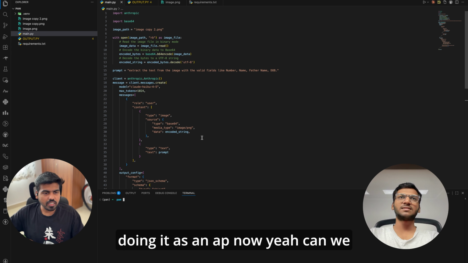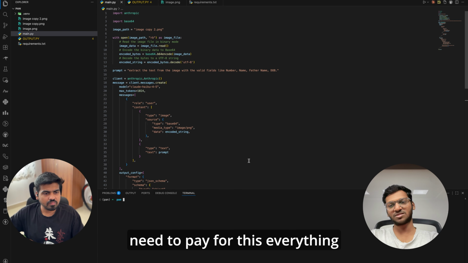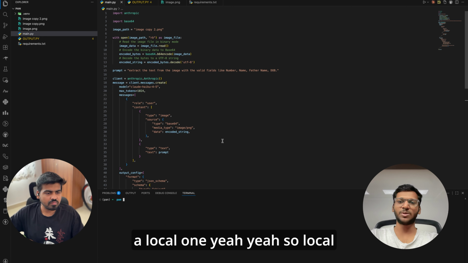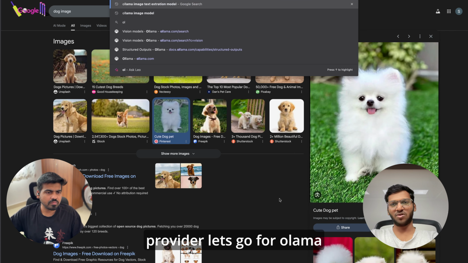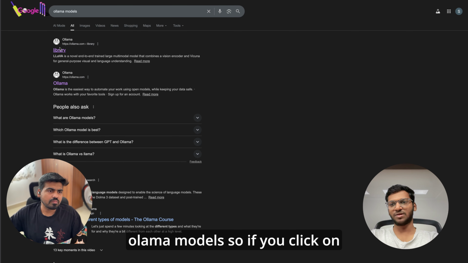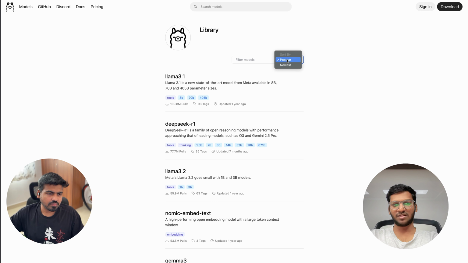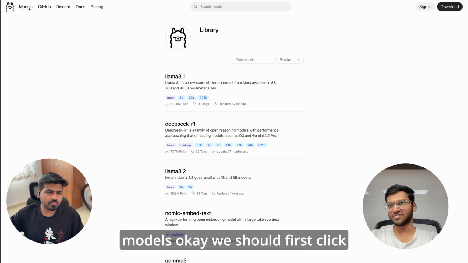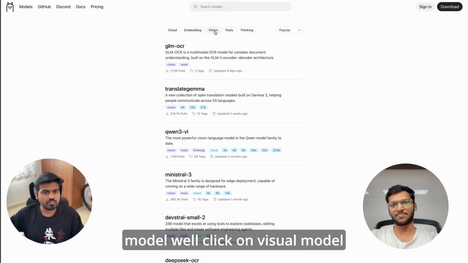Now, can we try it out in a local model? Now we need to pay for this. Everything is happening, right? Can we try for a local one? Yeah. So local provider, let's go for Ollama models. If you click on library, it will list the models it has. We'll filter the models. We should first click on models, then you would see cloud models, embedding models, vision model, tool model, thinking model. We'll click on vision model.